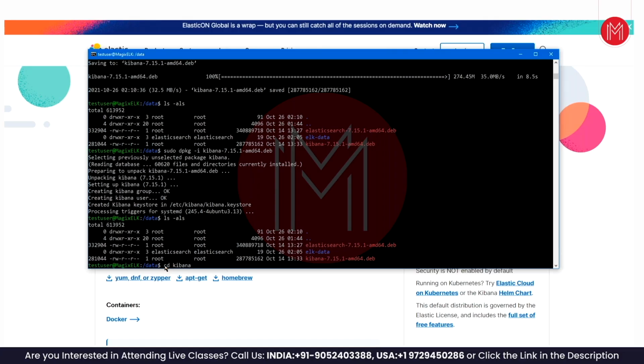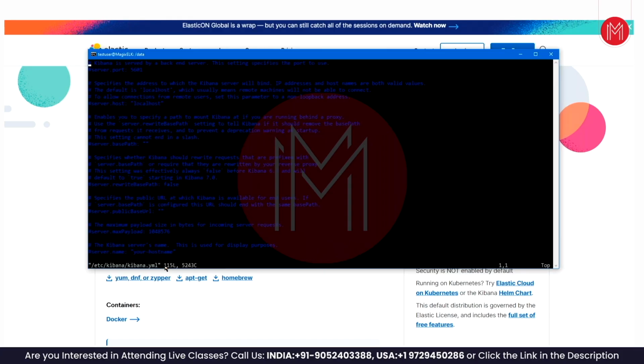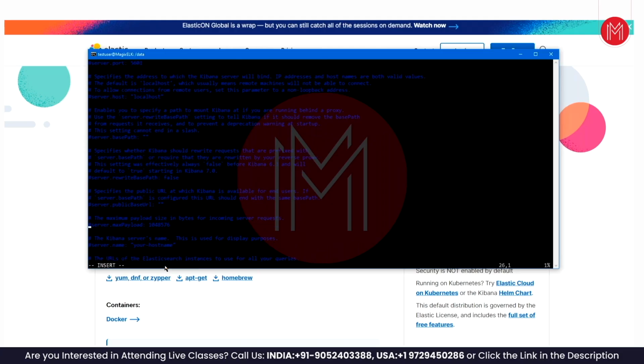In order to do that, use sudo with the editor of your choice, Vim or Nano, and open /etc/kibana/kibana.yml. Vim is fine, whatever is good. Type slash etc, slash kibana. In that file, search for something called server host, right?